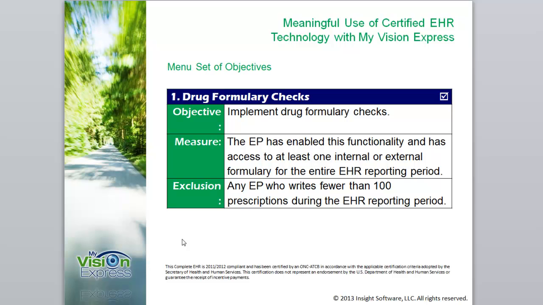But we'll start off with drug formulary checks. This is actually one that I do recommend. The objective is to implement drug formulary checks. The measure is that the EP has enabled this functionality and has access to at least one internal or external formulary for the entire EHR reporting period. The exclusion of less than 100 prescriptions does apply.